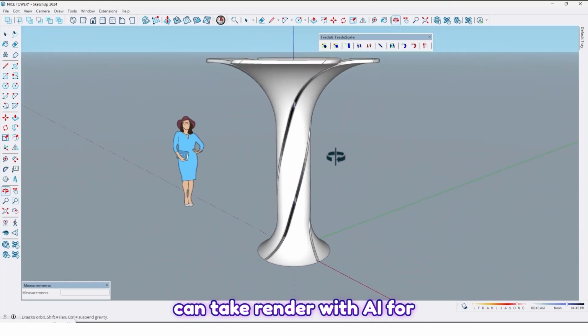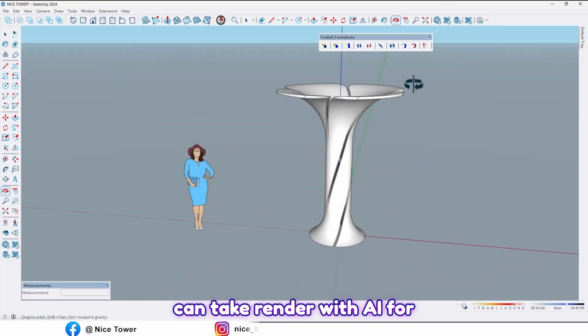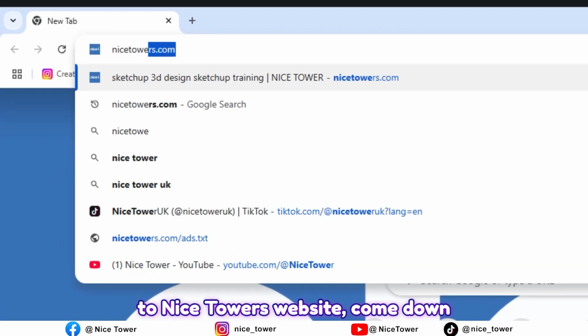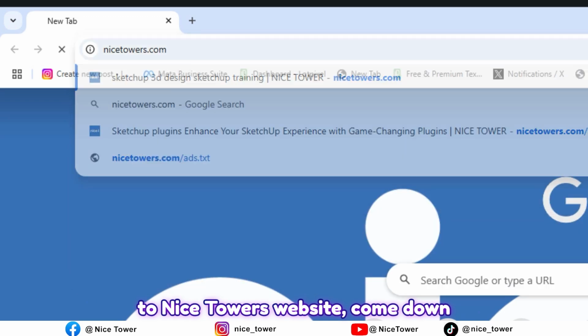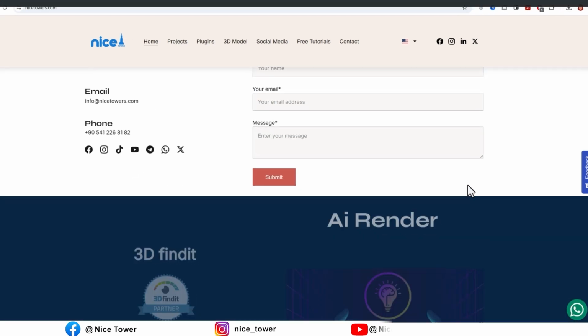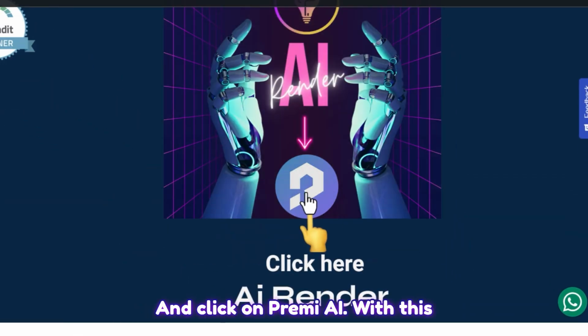And also you can take render with AI for free. How we can take render for free? Go to NiStar's website, come down, and click on Prumi AI. With this AI, you can take render for free.